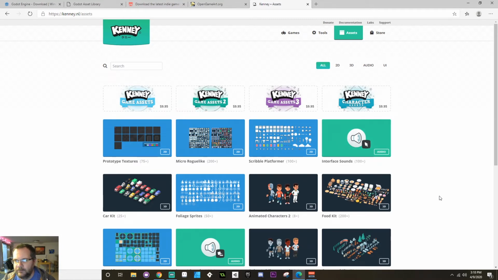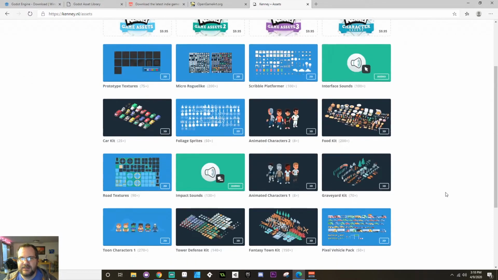A lot of people, when they're first prototyping a project or getting something up and running, will use some Kenney assets, and it's something that you can see, but they're high quality. They're very well put together.